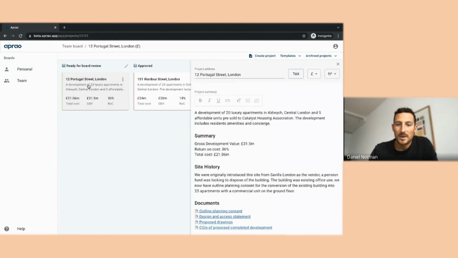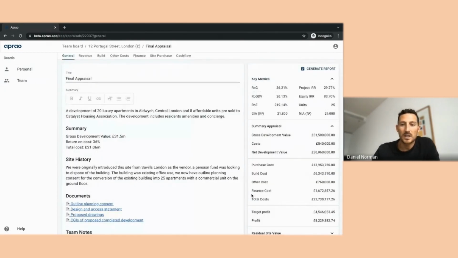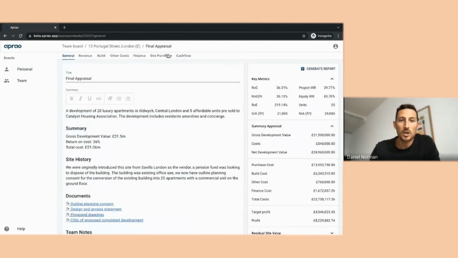I'm going to click into it, and I'm just going to show you through this appraisal, which we are sending for sign off. So within the appraisal itself, we've got the headings along the top, which we have made some changes to this year as well. So we've renamed sales to revenue because we've introduced some new revenue types. Build, other costs, finance, etc. have remained roughly the same though.